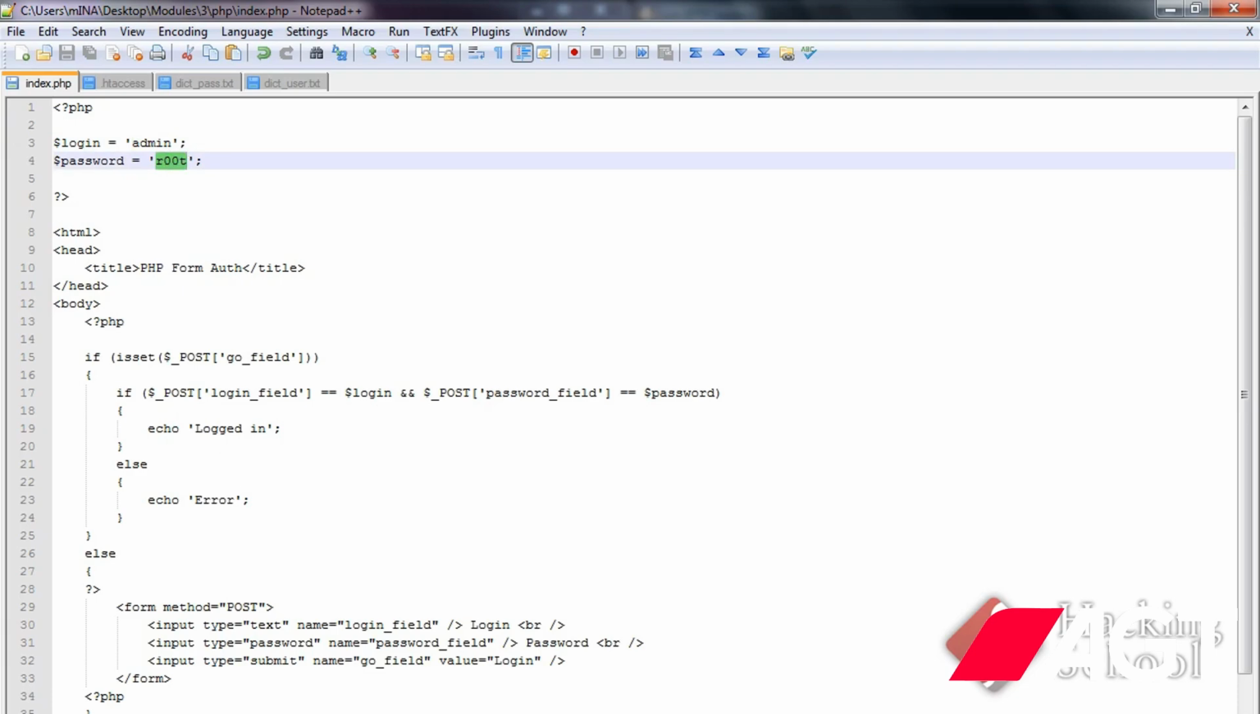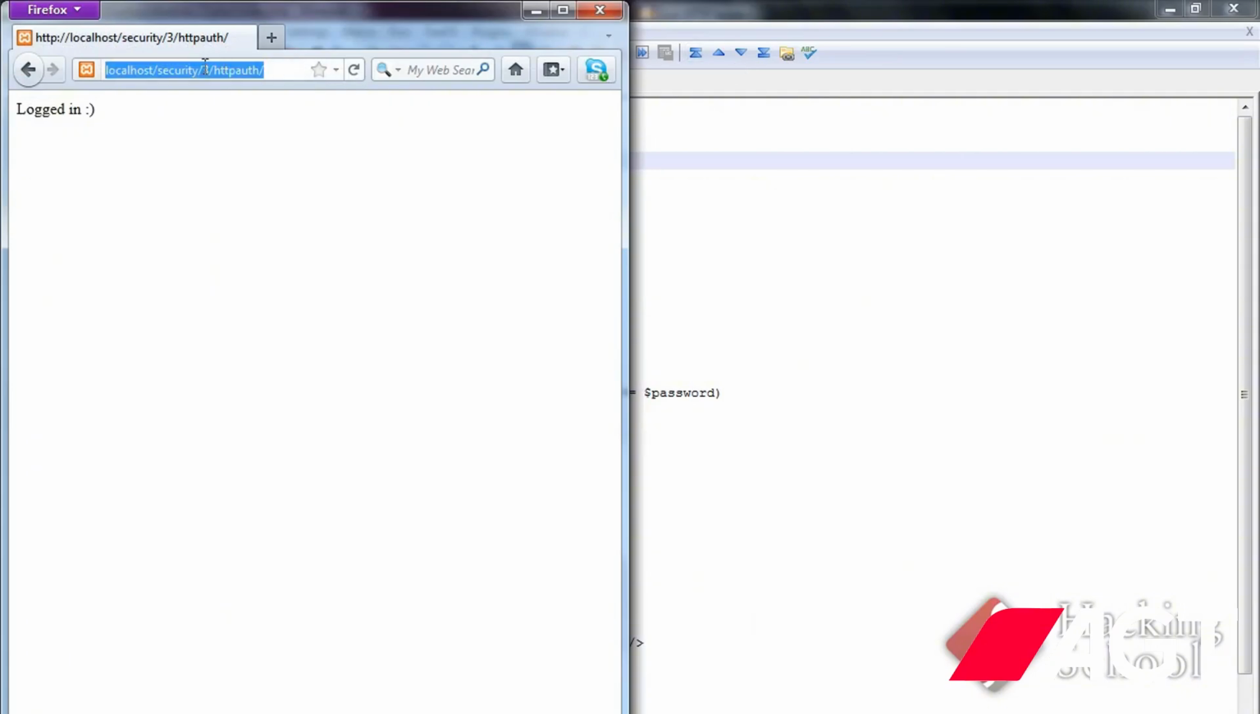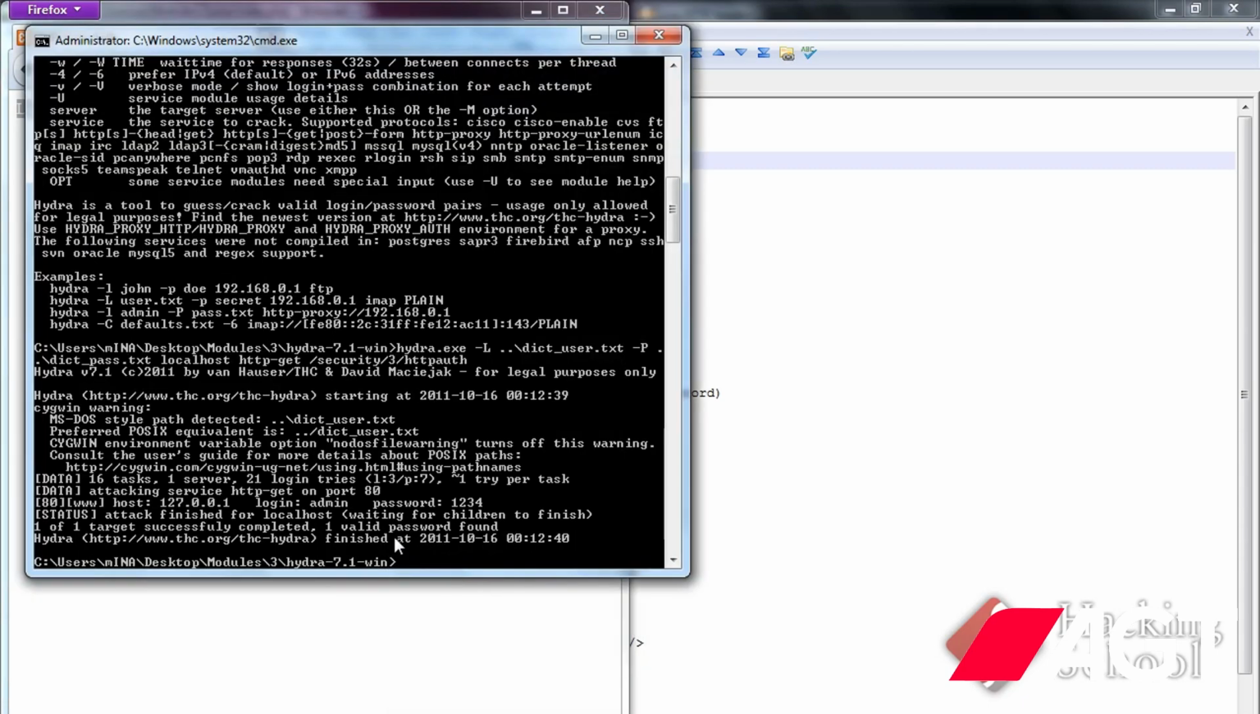Let's now see in practice how the scheme is working. Submitting incorrect login and password will cause the message error to be displayed. If the correct information is given, the message logged in may be seen. Now we'll find out how Hydra may be used to launch an experimental attack on the form.